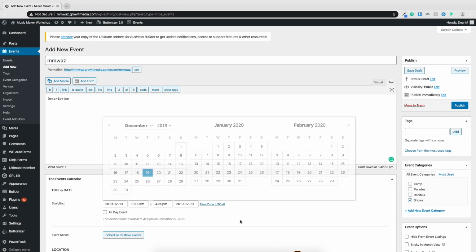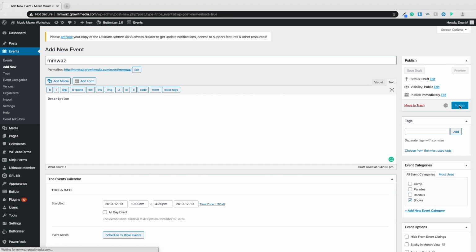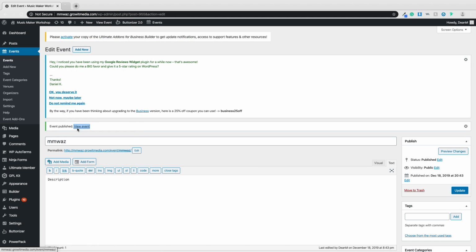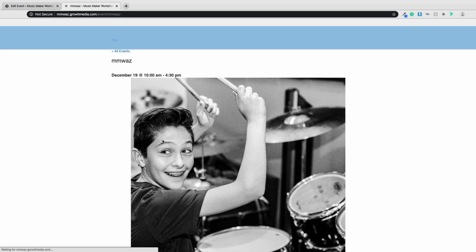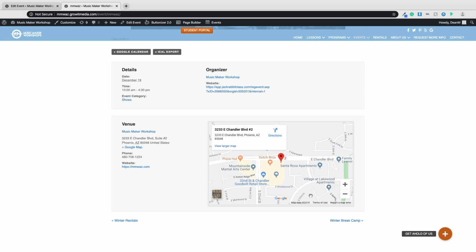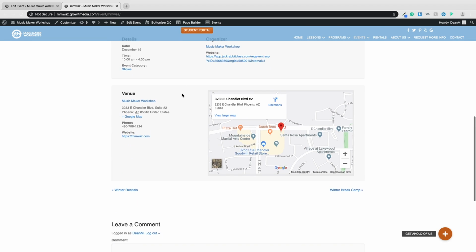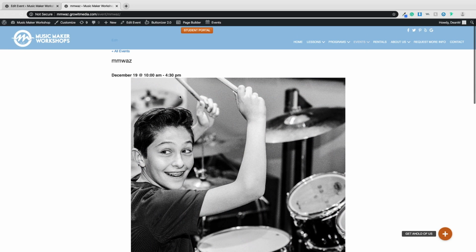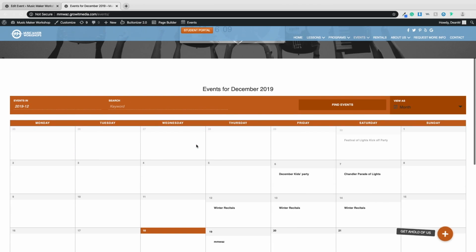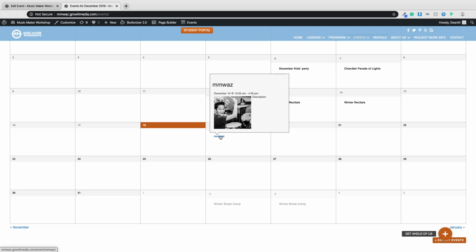We'll do this one for the 12th, and we will publish. From here, you can view the event. This is what it'll look like. It'll give you a nice map. And you can see it right here.